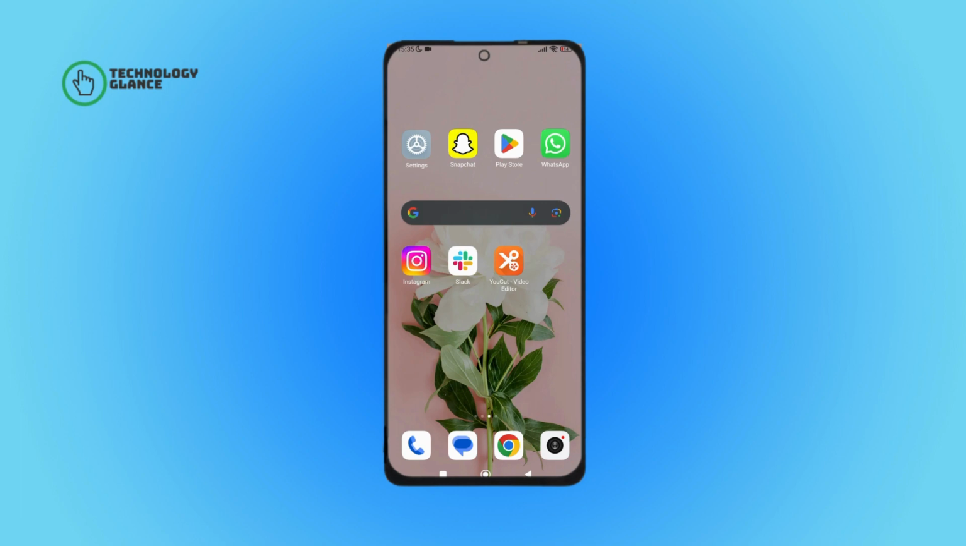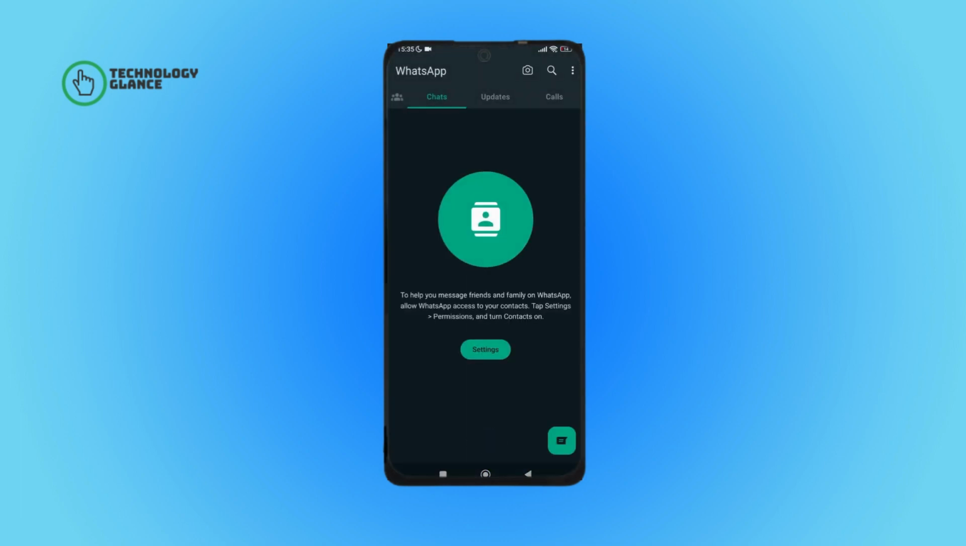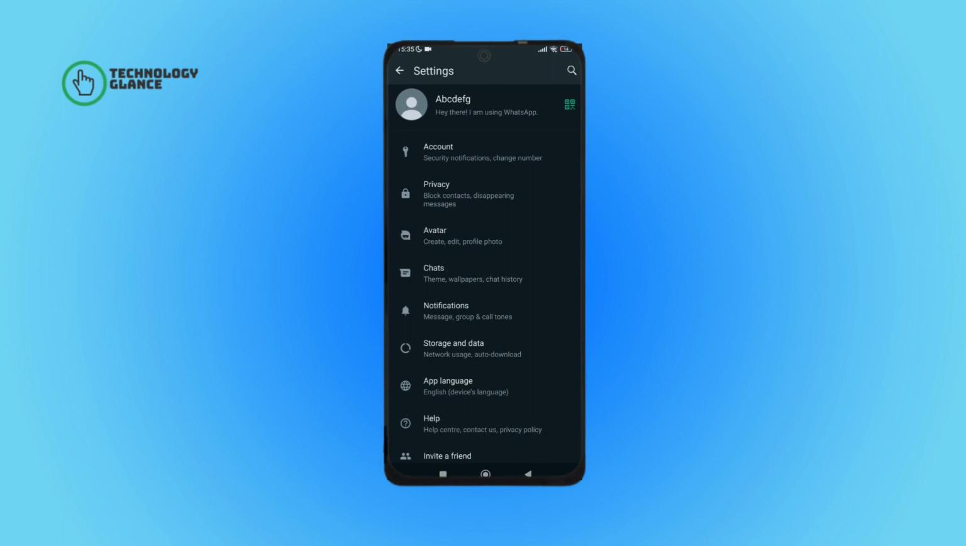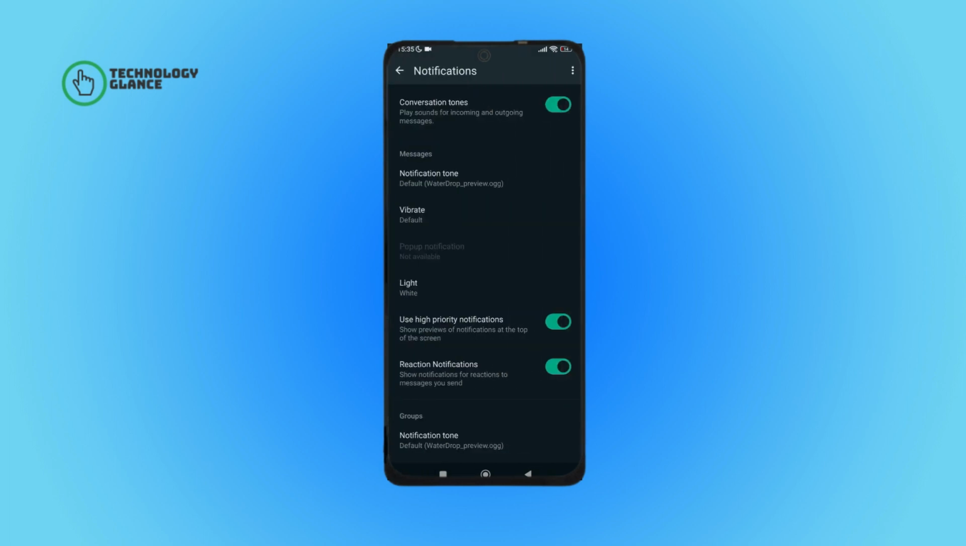Firstly, open WhatsApp app in your device. Then tap on three dots icon. Next, tap on settings. After that, tap on notifications. Then you can see the option of use high priority notifications. Tap on it. So this is how you can turn off high priority notifications on WhatsApp.